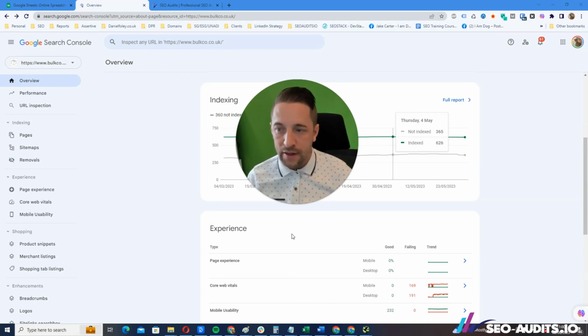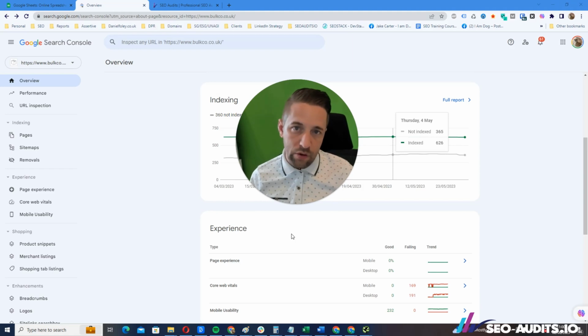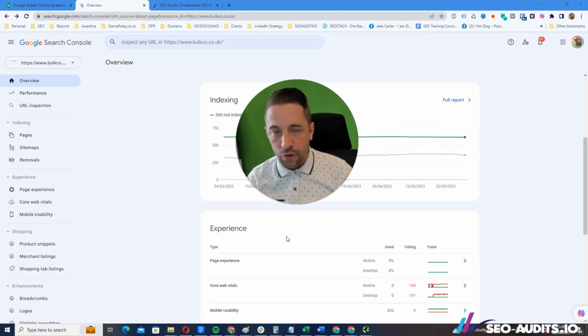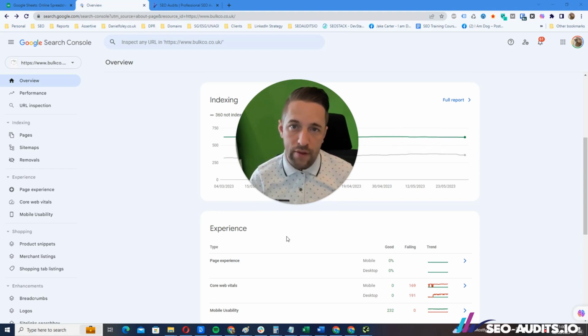SEO-audits.io, and today I'm going to show you a really nifty trick to get a better understanding of pages that are crawled, currently not indexed, and discovered, currently not indexed. For those of you that don't know, having content that is crawled and not indexed is generally an indicator that that content lacks value.